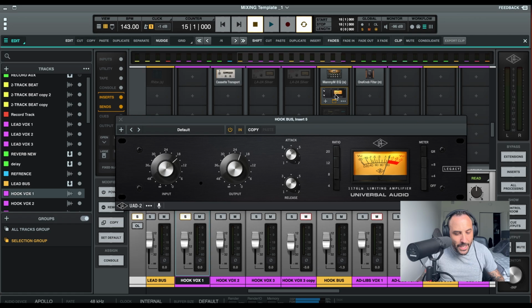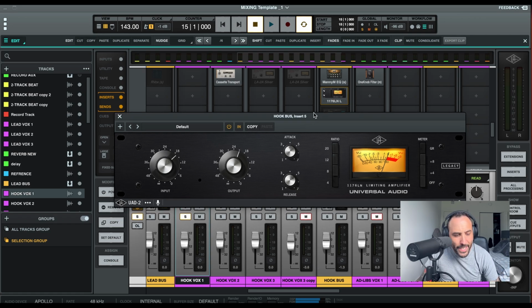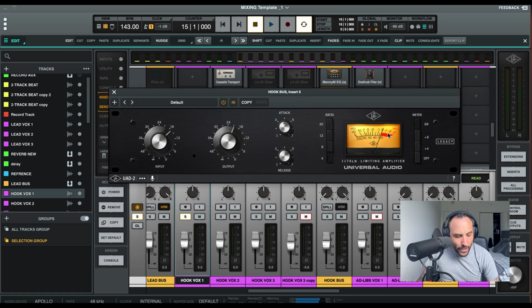So I'm using the 1176 from UAD, and with this I'm really only going to try to aim for around 3 dB of gain reduction at most. So I'm really not trying to push this compressor much. So really whatever the first one wasn't able to get, this one's going to get rid of, and that's it.